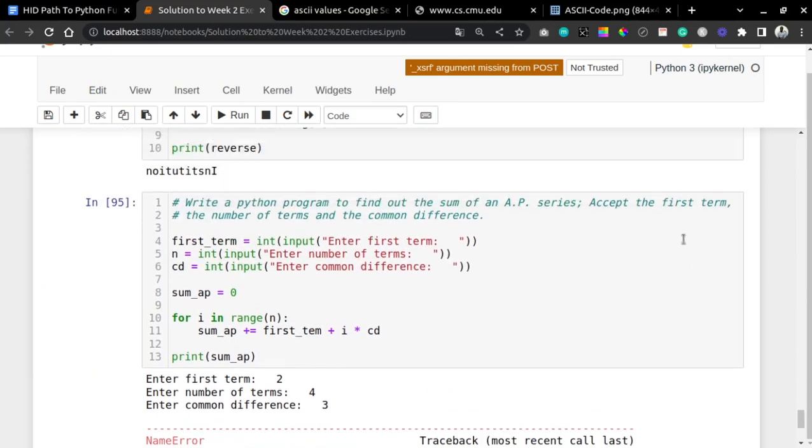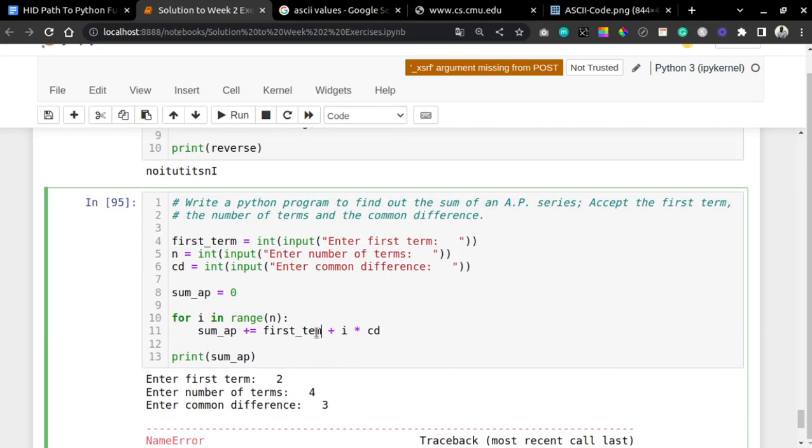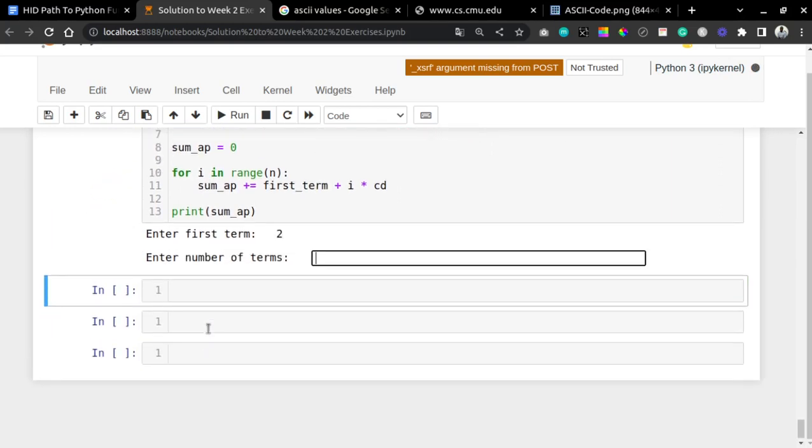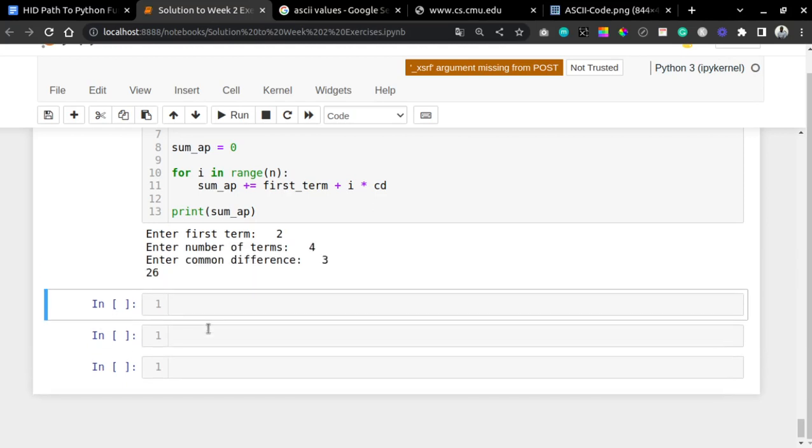First term is not defined. First term 2, 4, 3. You see 26. It is working fine.